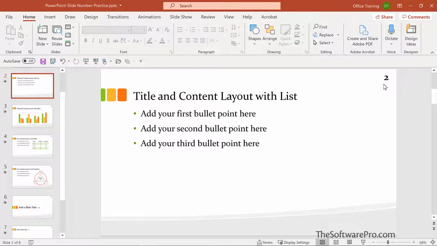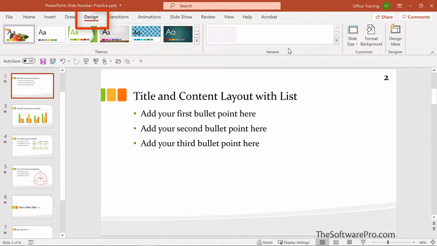Now if for some reason you want to have a different starting number, that is, this simply starts at 1, you can do that as well. And this might be a situation where you already have an earlier slide deck that's going to be presented first, and then you'll move to this one. To make that change, we go to Design, Slide Size, and custom slide size.